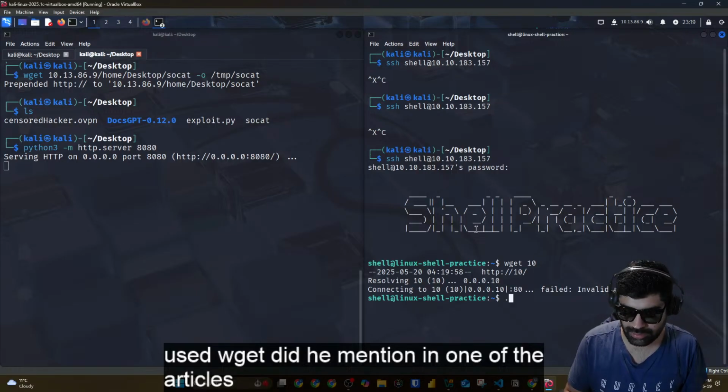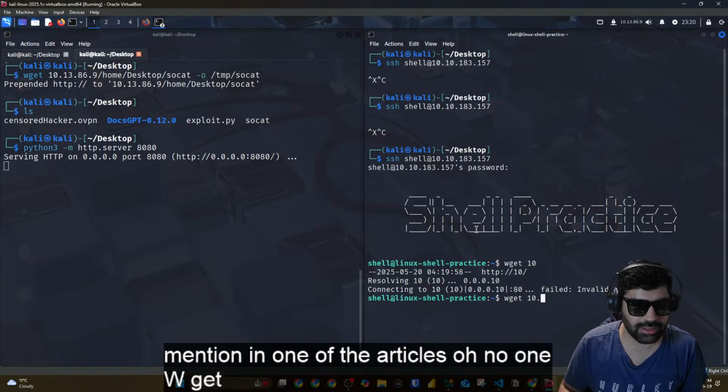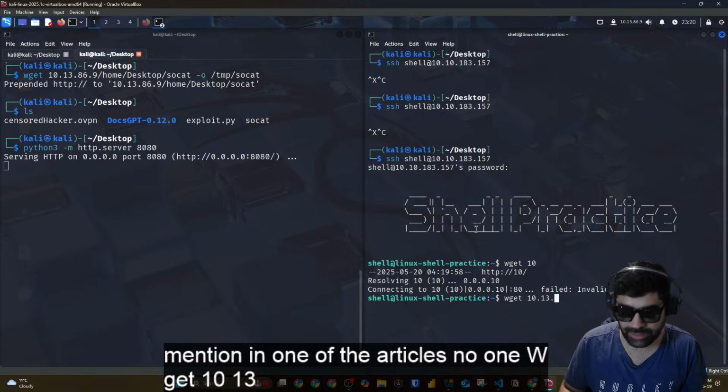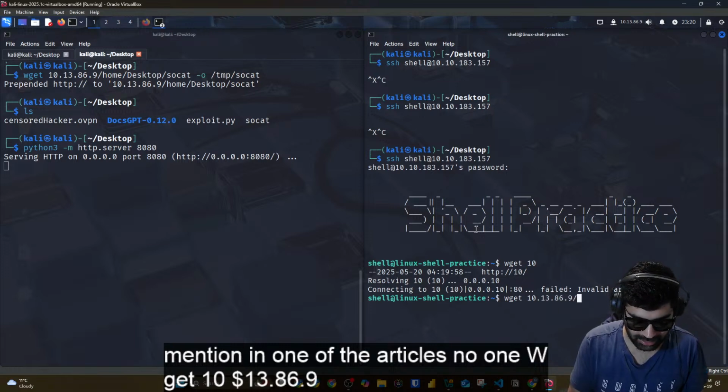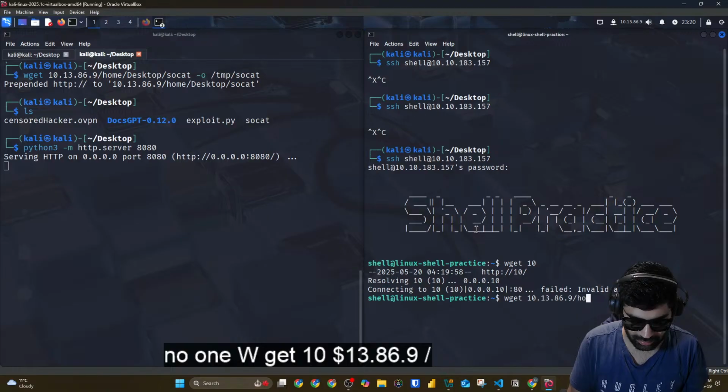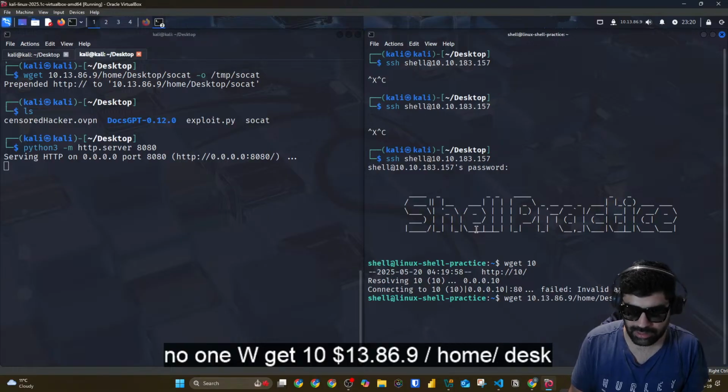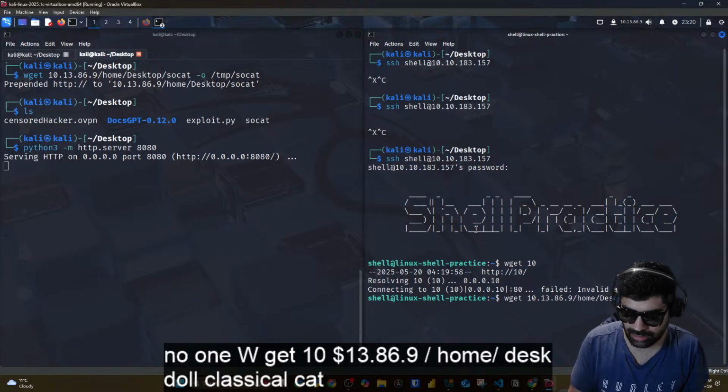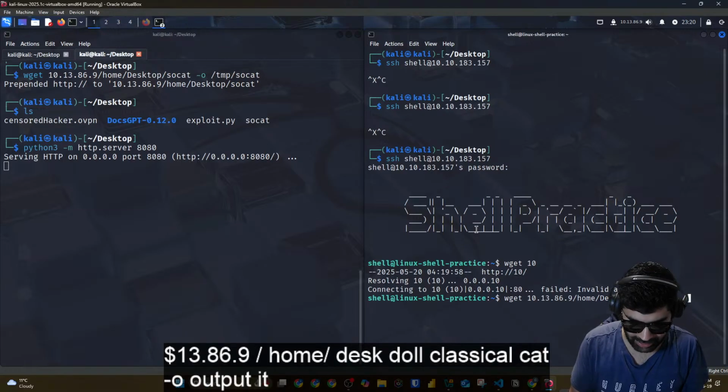Oh, wrong one. wget 10.13.86.9/home/desktop/socat -o, output it to /tmp.